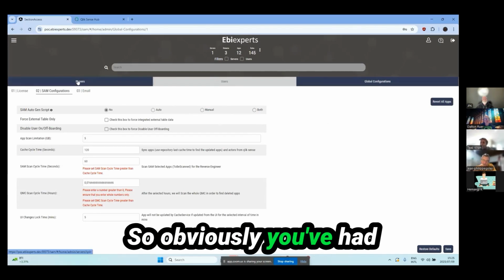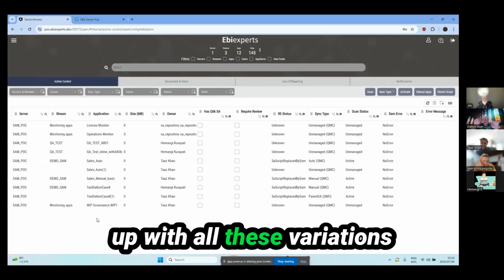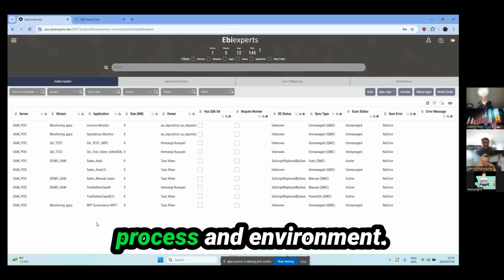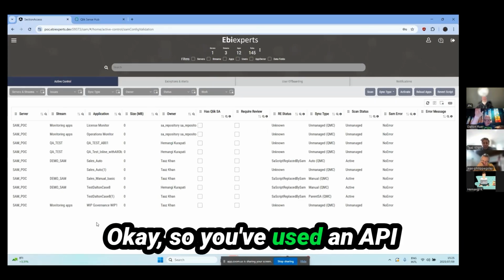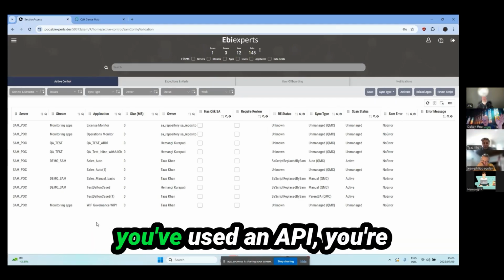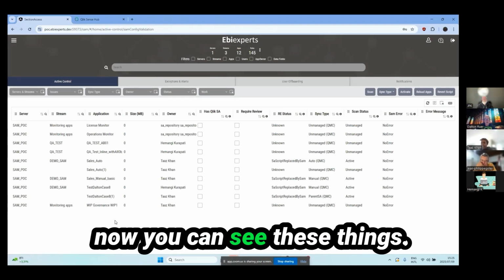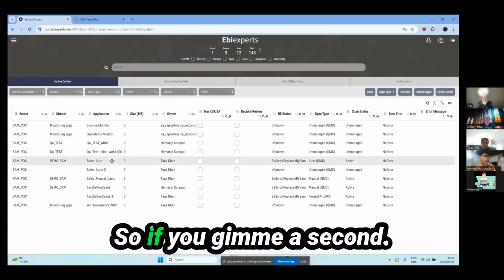So obviously you've had customers giving you feedback that you've been working with to come up with all these variations that fit their working process and environment. I like that. Definitely. Okay. So once you've got it configured, you've used an API, you're pulling the list of apps, and now you can see these things.